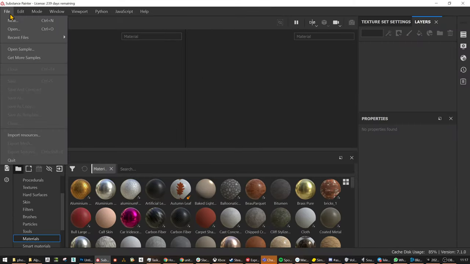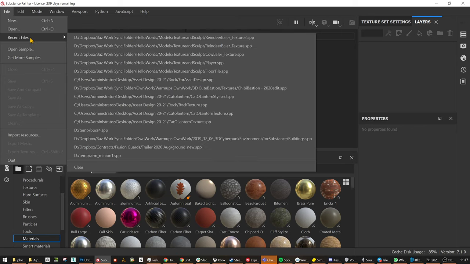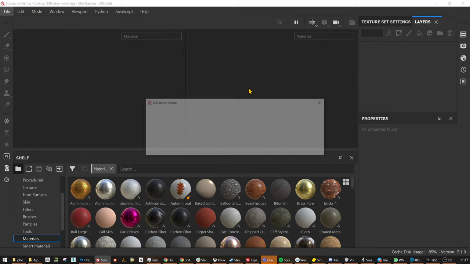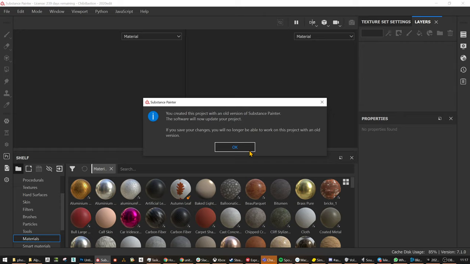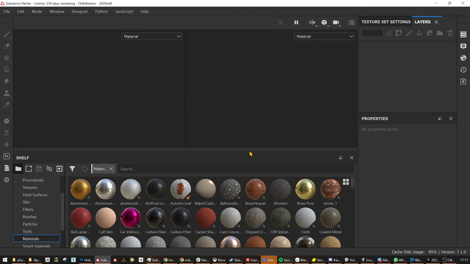Now, in Substance, happily, we don't need to do that stuff. We can just tell it to do it for us. So let's try. Let me grab the bastion. And let me try to export this for HDRP. You should be able to see.